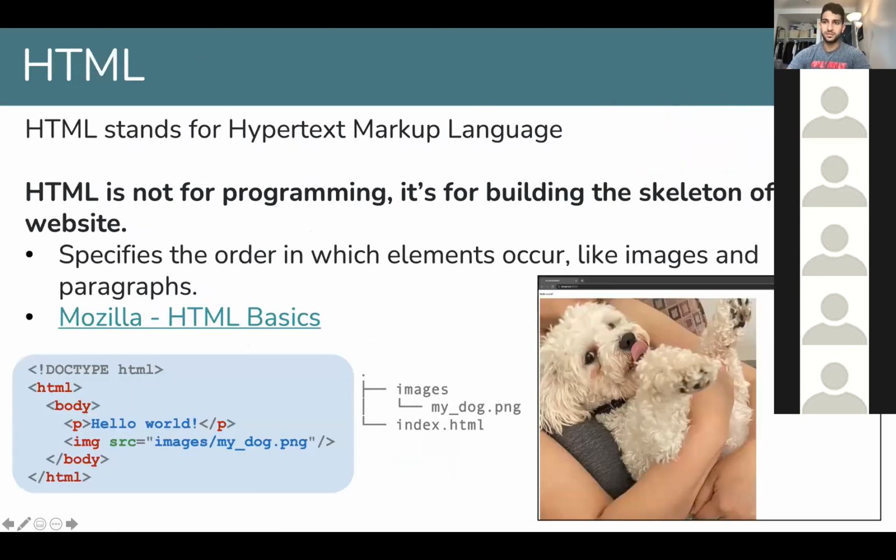So HTML stands for the Hypertext Markup Language. And this is an example of what HTML looks like here in the bottom left corner. HTML is not used for programming. It doesn't have for loops, it doesn't have variables, and it isn't used to express logic. It's used to describe what the website looks like at a very, very high level. It specifies the order in which things appear on the page, like images and text. So here we have the word hello world before an image is put on the screen.